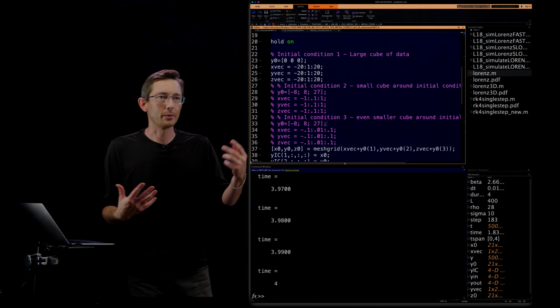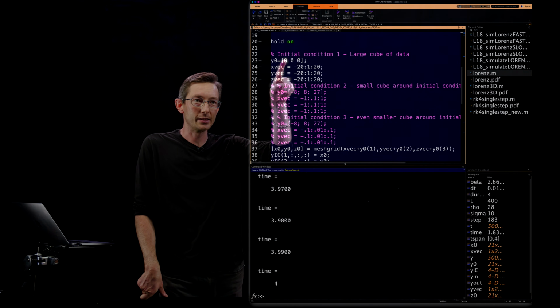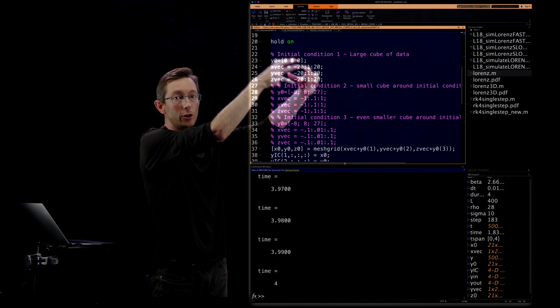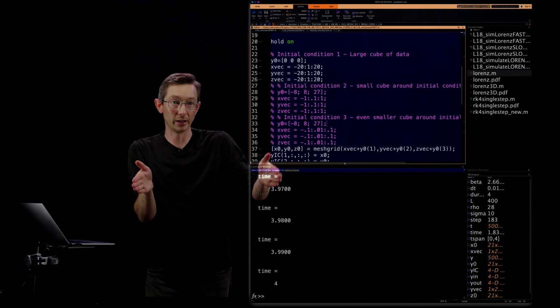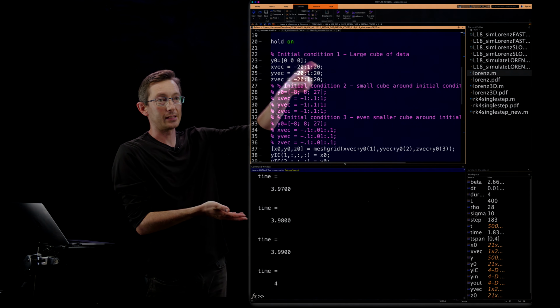Okay, I'm going to run this one more time because it looks super cool. What I'm doing here is I'm starting with an initial condition 0, 0, 0, and I'm creating a large cube of initial conditions of side length minus 20 to 20, so length 40 by 40 by 40. So that's what I'm doing here.